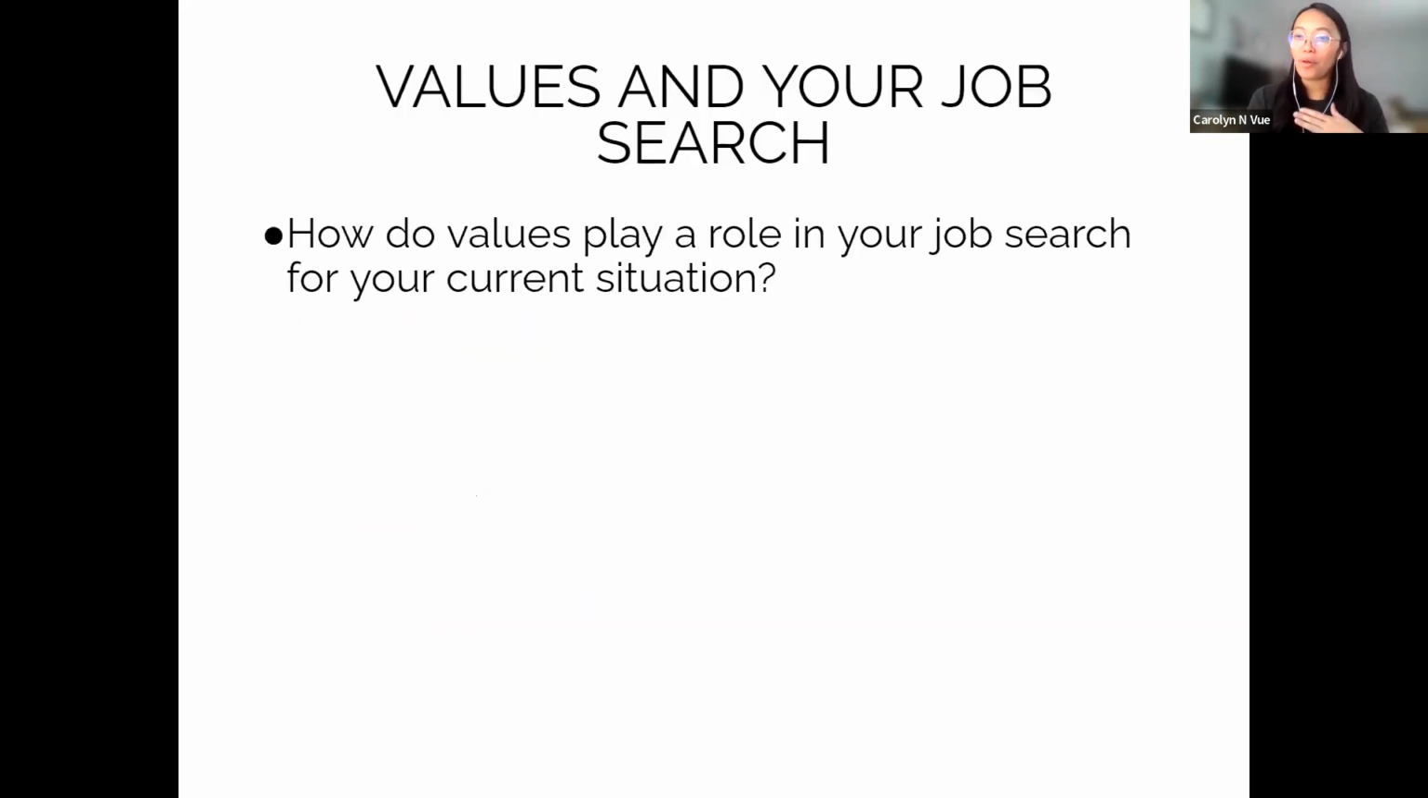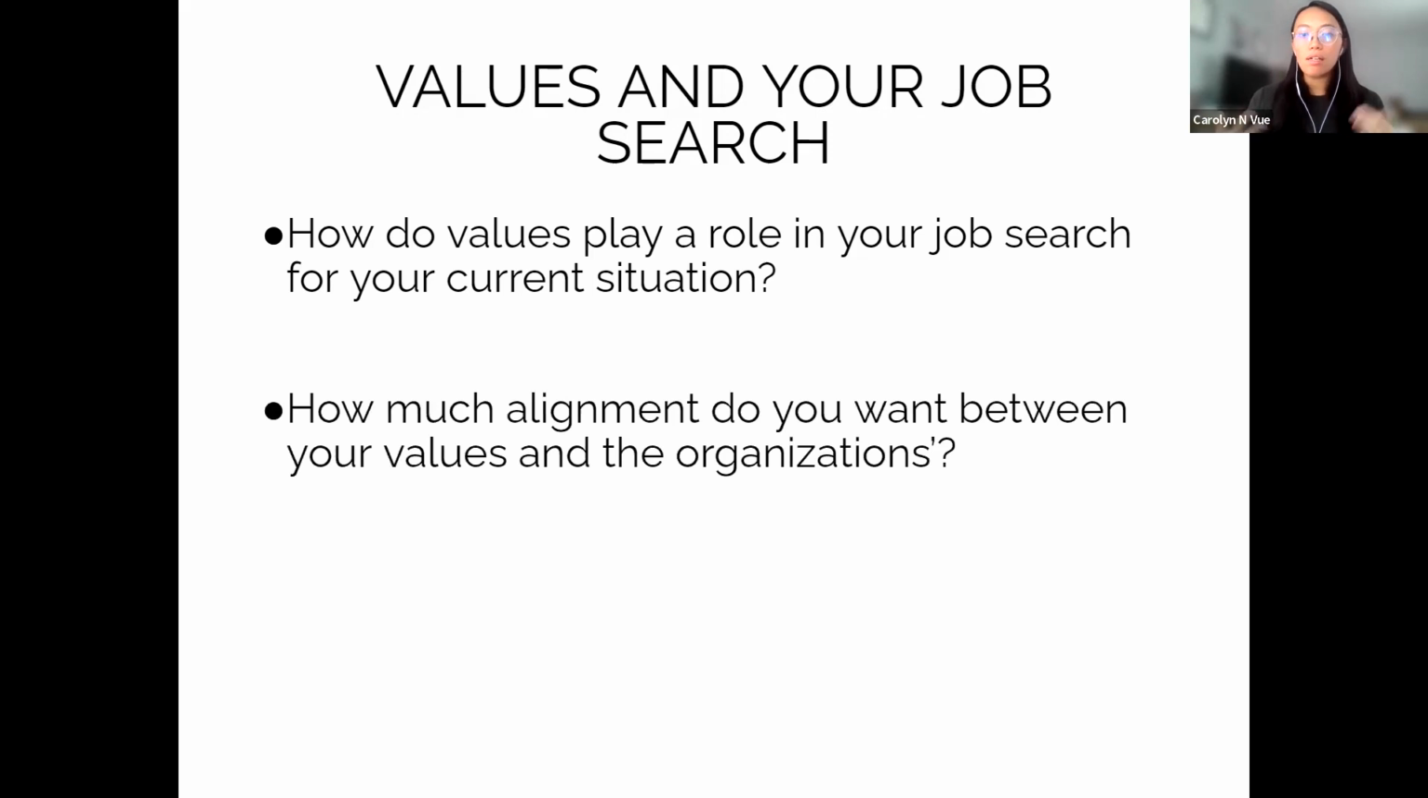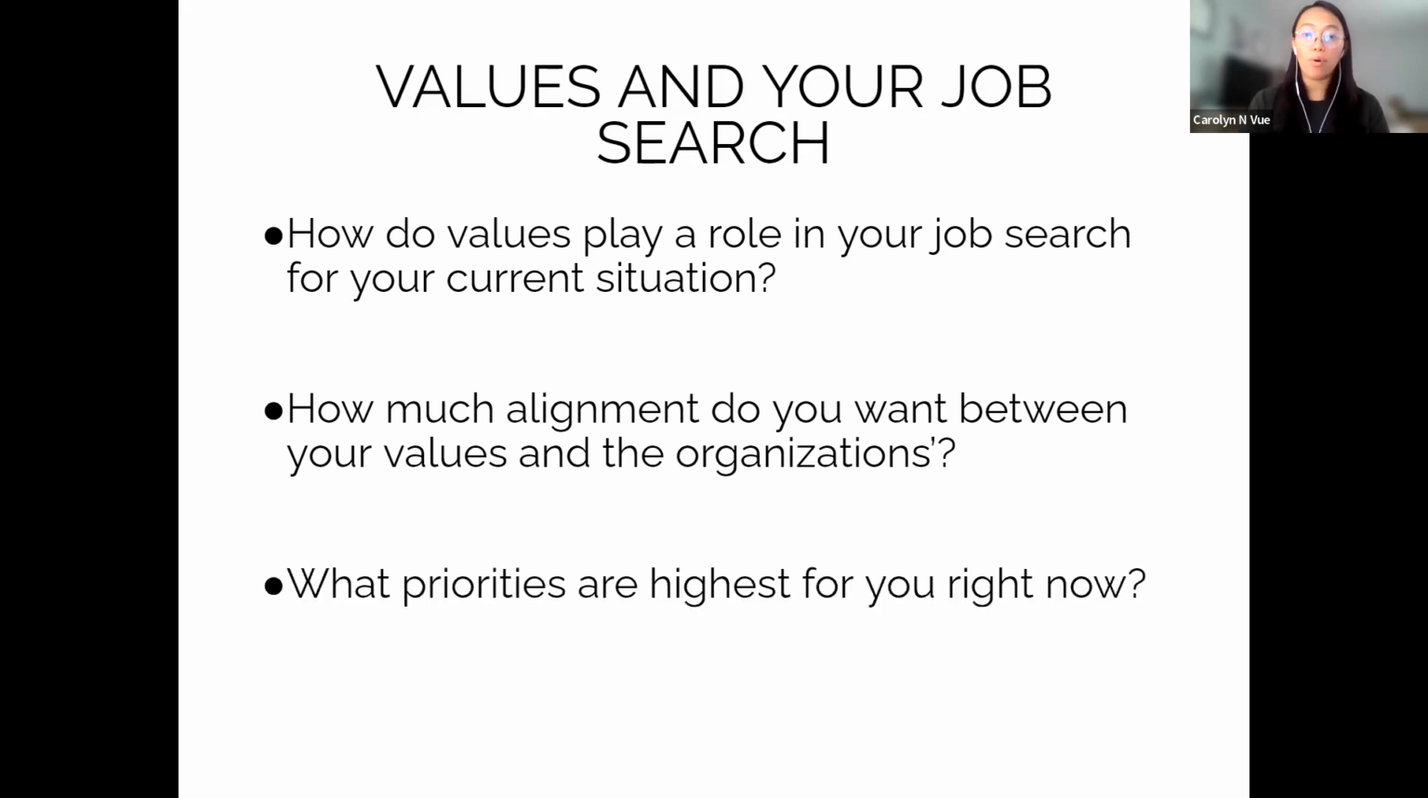Let's see, these are a couple guiding questions that might be helpful for you to think about as you navigate your own understanding of values in the job search. So this might include, how do values play a role in your job search for your current situation? What are your priorities? Do you want a lot of alignment between your personal values and the organization? And then what are your highest priorities right now?